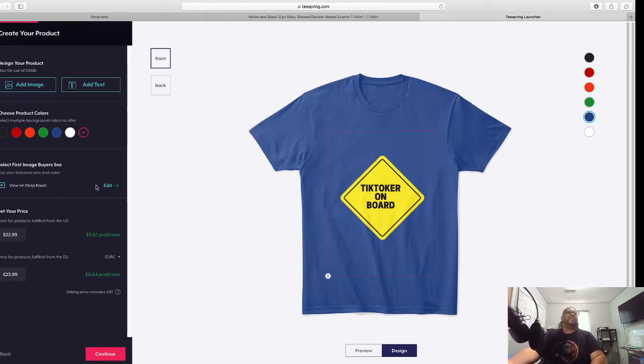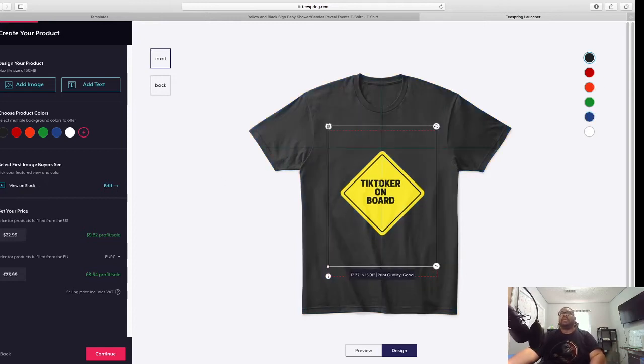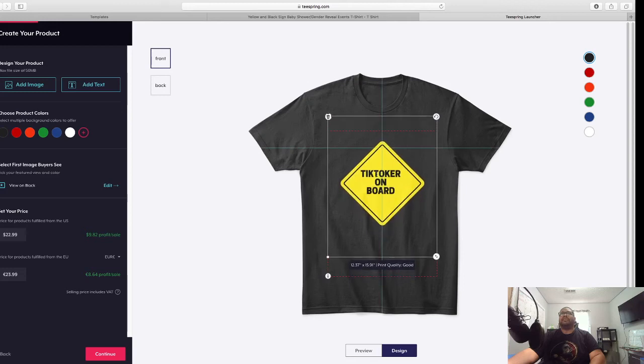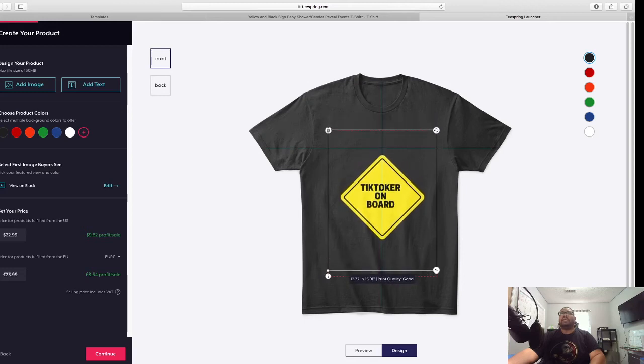Now we don't want to view the deep royal. We want to view it in this color here. Yeah, we're going to view it in black. Maybe I want to raise this up a little bit, kind of center it just a little bit. All right, this is my zone. Yeah, that's that. You see what that says? It says good quality print. So that's perfect to go ahead and print.